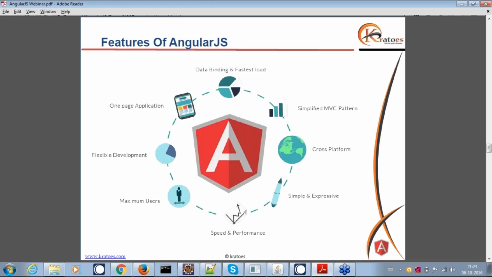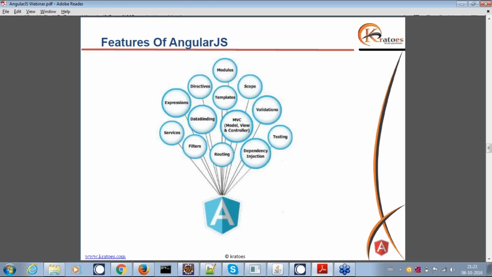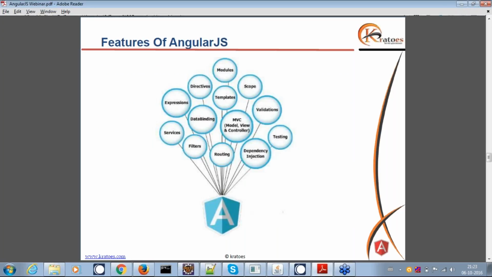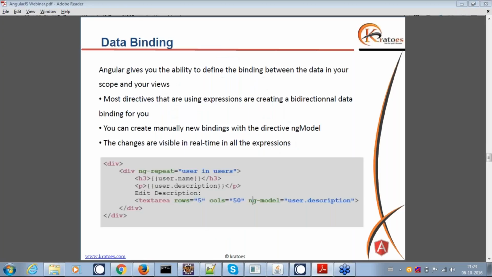To come to these features, we have these concepts: directives, expressions, modules, templates, scopes, validations, dependency injections. Few topics we have already covered, but what are these? We'll see them briefly in the next slides. I'll just take up one small example. I'll try to cover most of them, but I don't think we'll cover everything in this session.